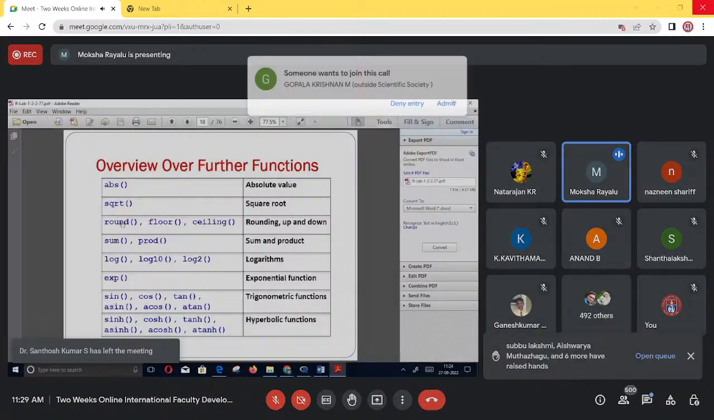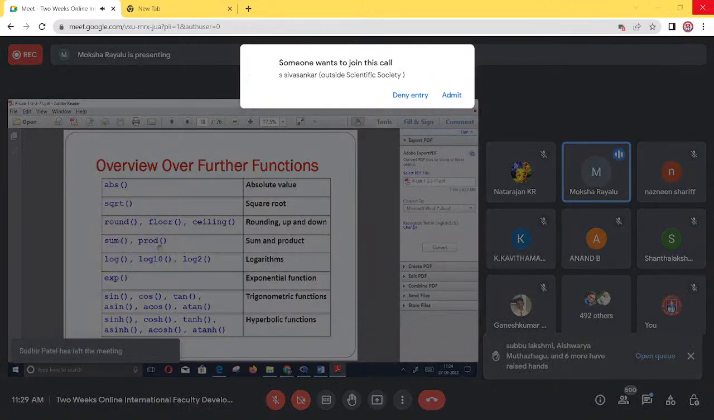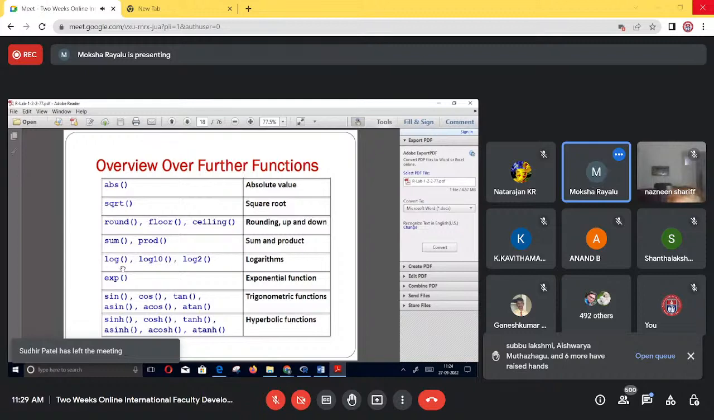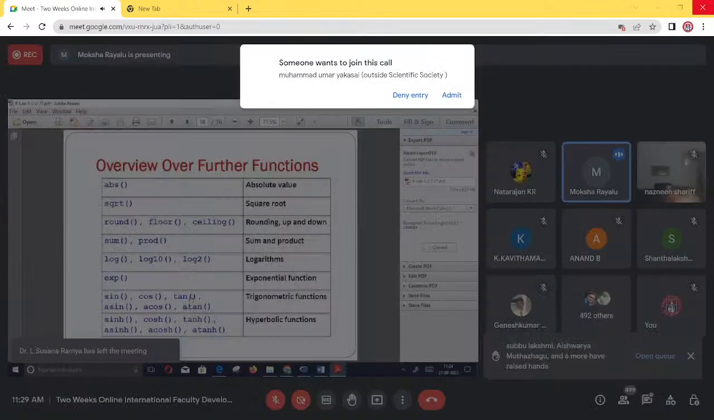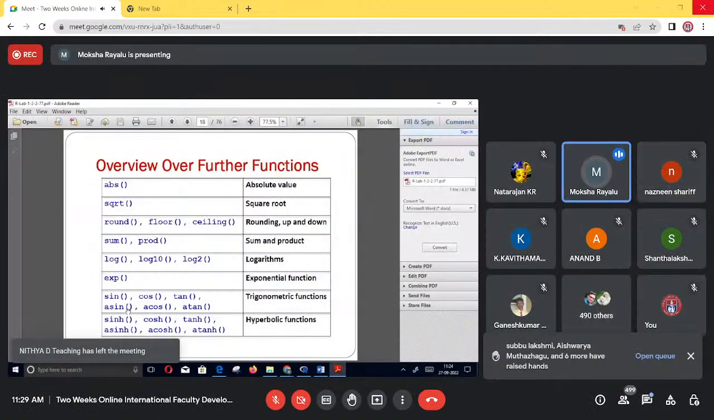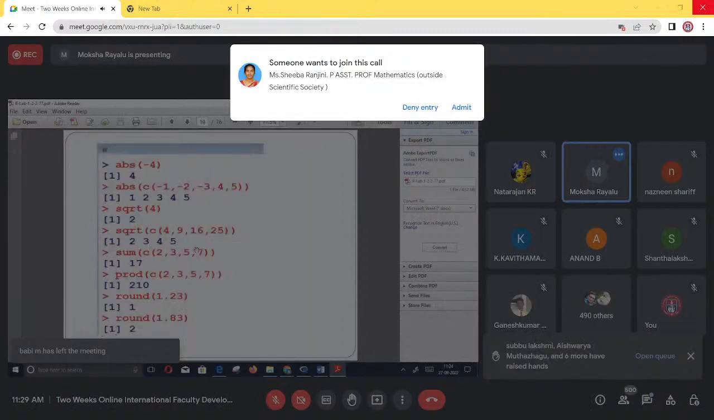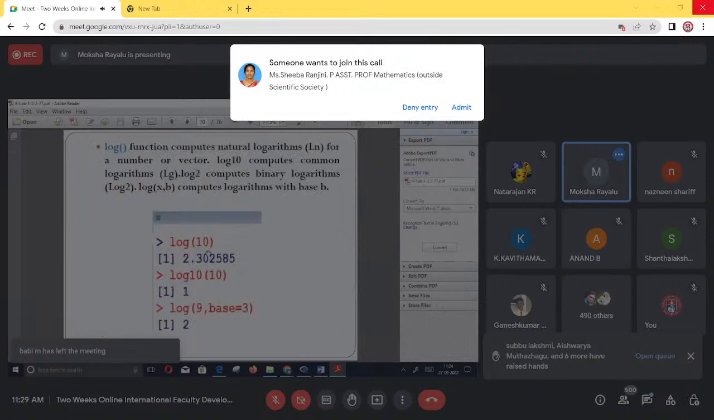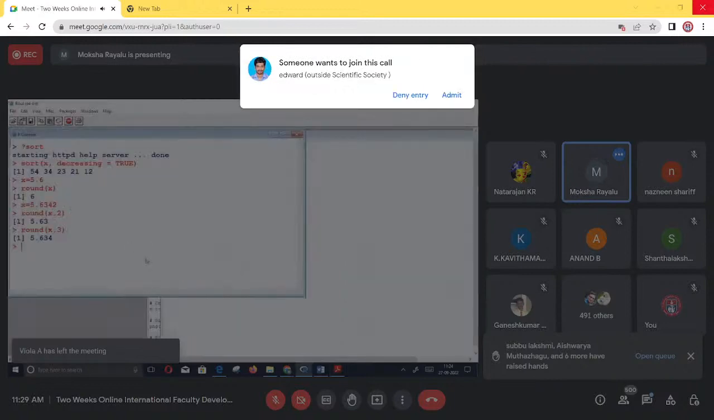That is the fraction. Suppose I have 10 numbers. You can use the series, we'll discuss later, and summation, product, logarithm, log 10, exponential, sine, cos, tan. Directly you can use sine, cos, tan, sine inverse, cos inverse, tan inverse, and the remaining sinh, cosh, tanh. These are some functions available in your output.